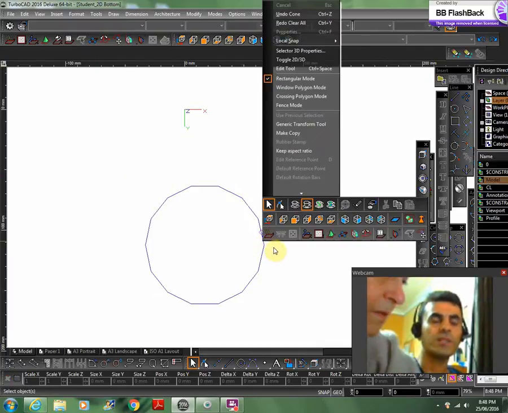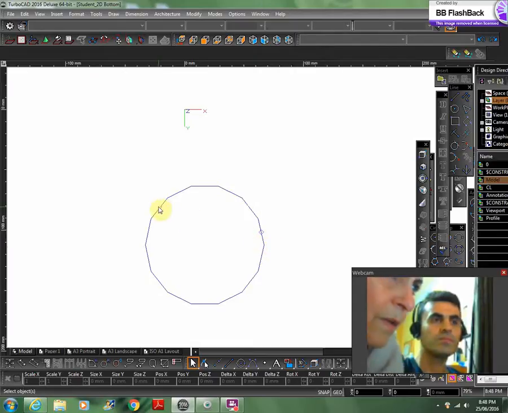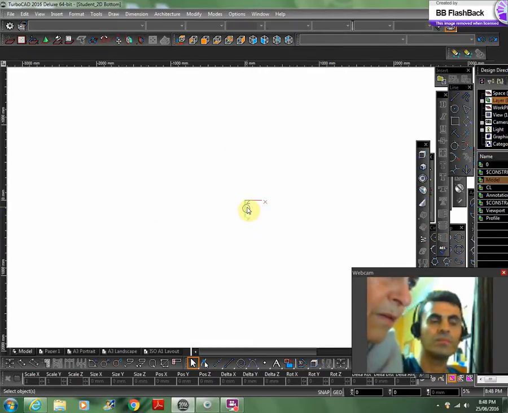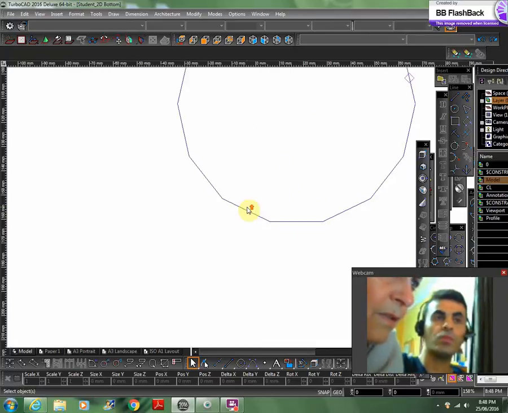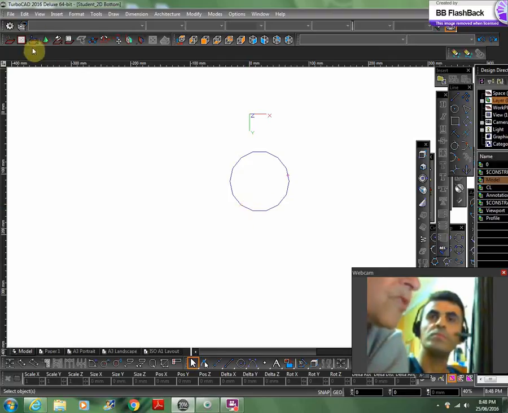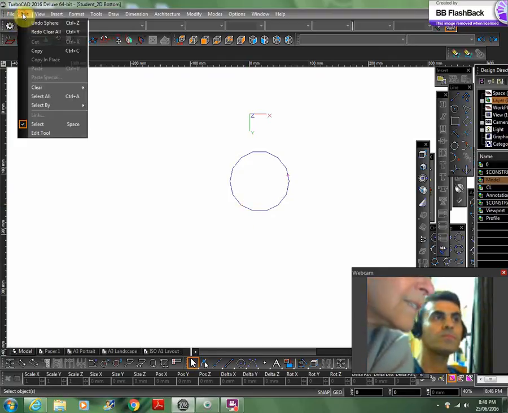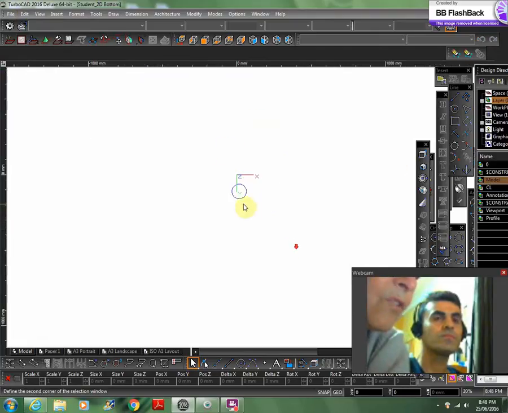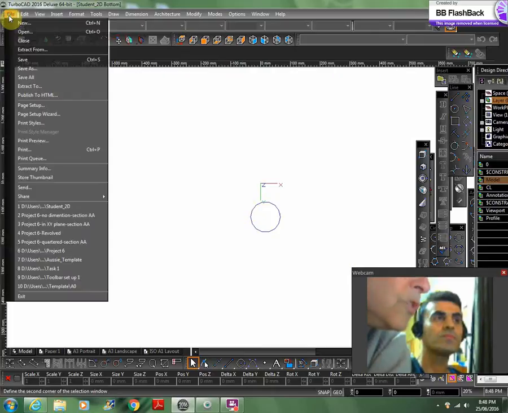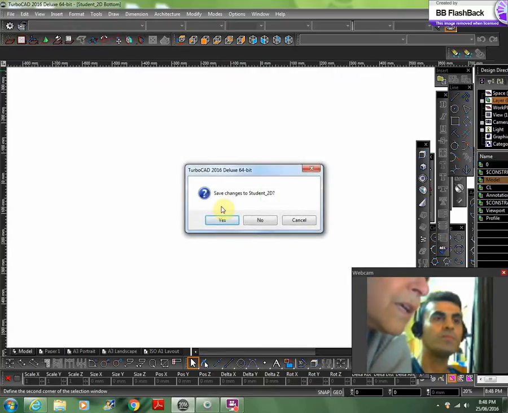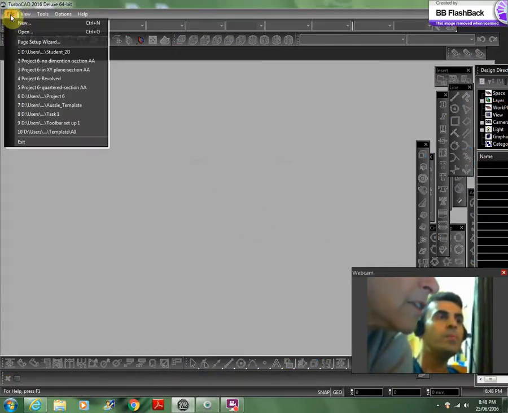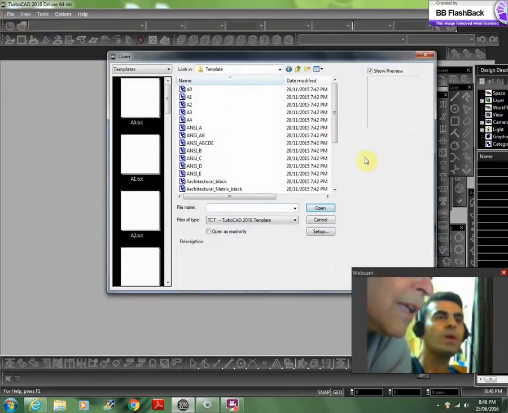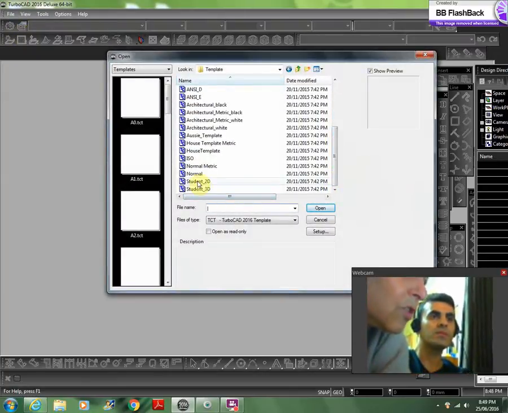I think we should close it and open it again, because it didn't even draw the polygon. Just wait. We go edit, clear. You can't even clear. What is happening here? That's it. Close. Save changes? No. So we go File, Open. 3D template, no, 2D.